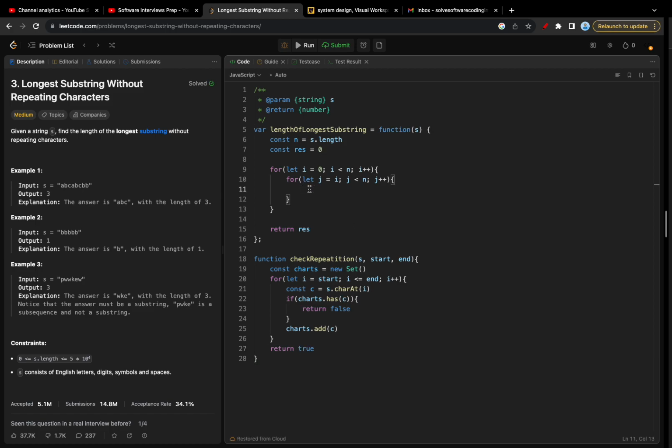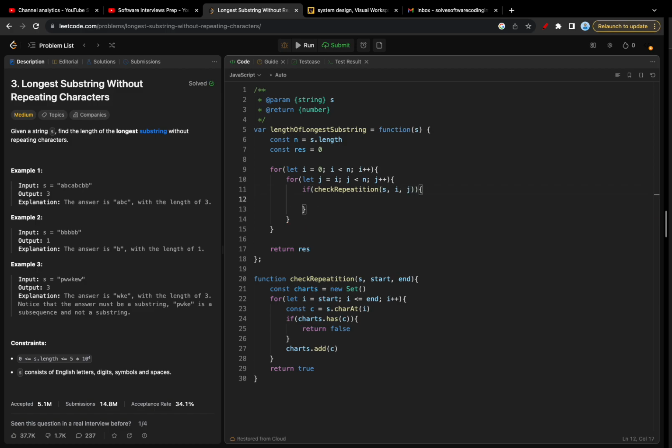So here I will just do an if statement. Let's copy this: if checkRepetition from, I put the res, and I will put S and I and J. If that was right, res will equal Math.max of whatever we have in res.